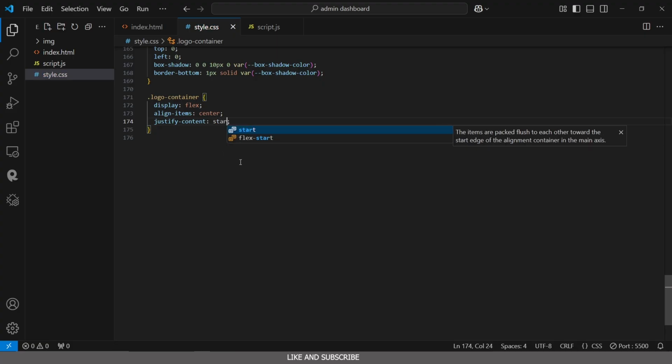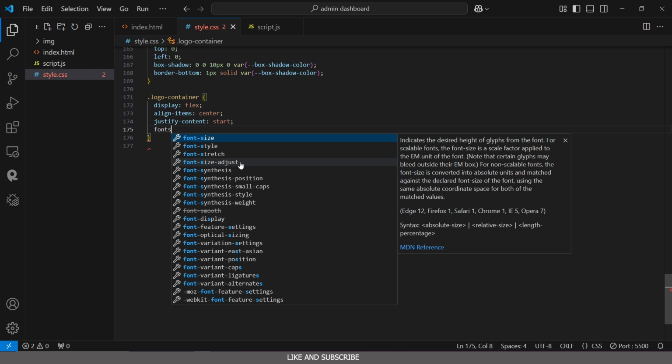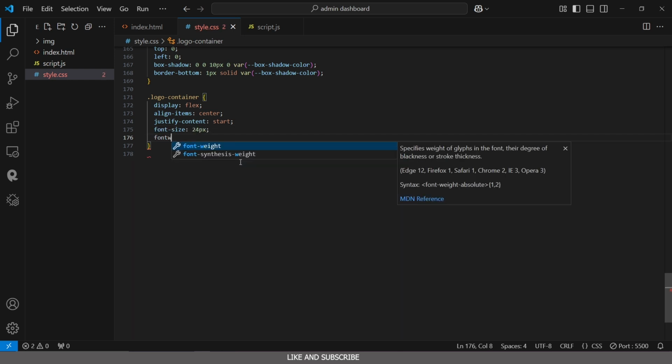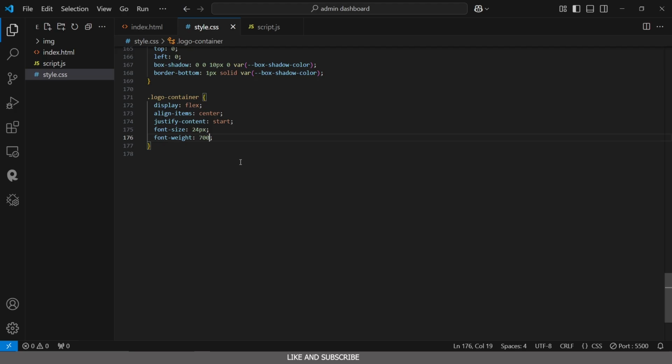We need stats right here, and we need font size. The font size here is going to be 24px. Then after that, we need font weight for the text. It's going to be 700 to make it bold, and we need gap in between the icon and the text. Gap here is going to be 5px.